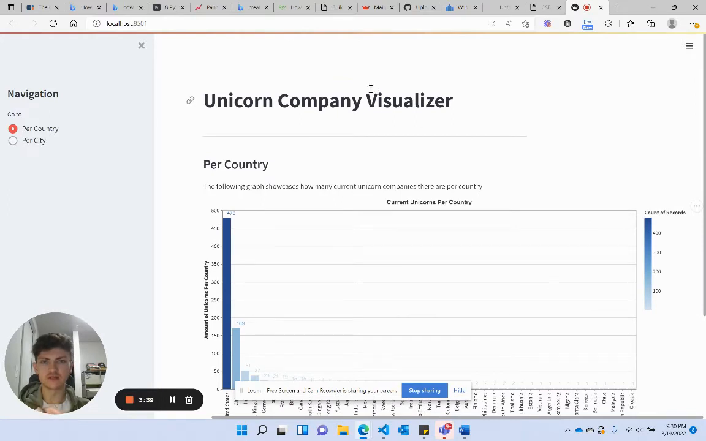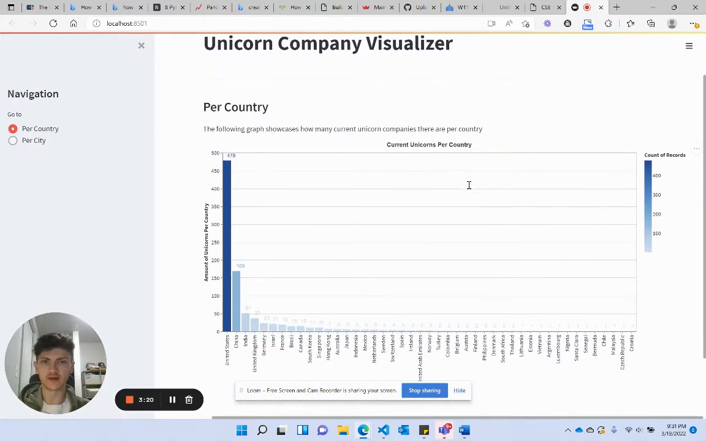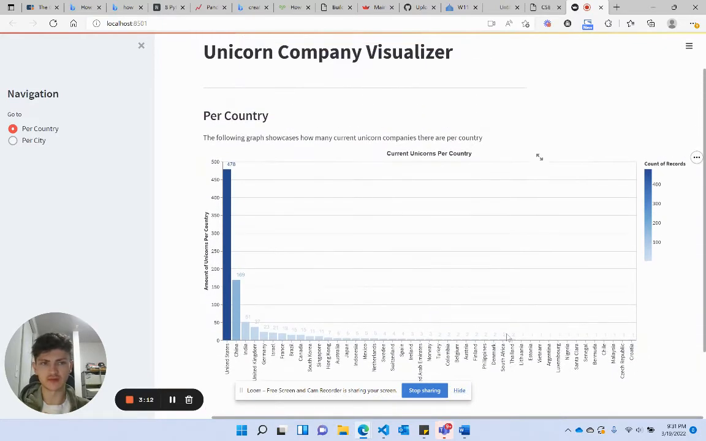I was able to do some CSS that's really based on, what's the name for it? Oh, yes, Markdown. And so as you can see, this one is a unicorn company visualizer per country, and then a little bit of an intro to what it is. And then per country, it lists how many unicorn companies exist. As you can see, the legends are both showing for that.